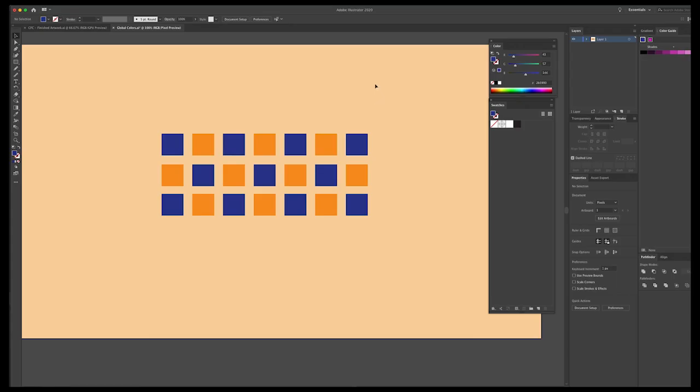This tip is unique to Illustrator, but it's probably the most powerful one that I can show you and that you'll want to use every single day. It's called Global Colors, and it works with the swatches panel over here.